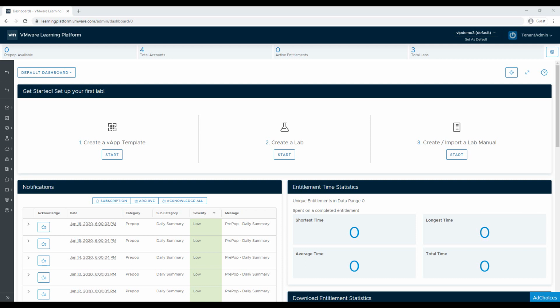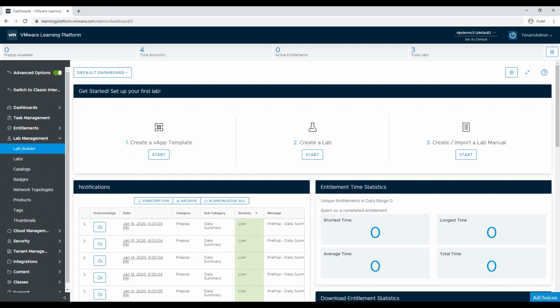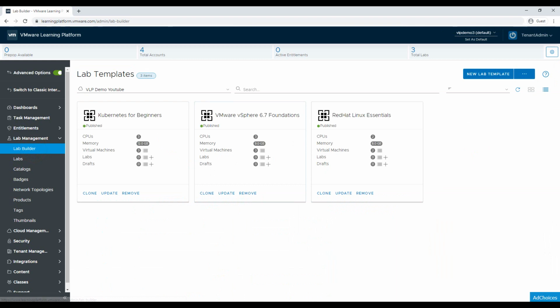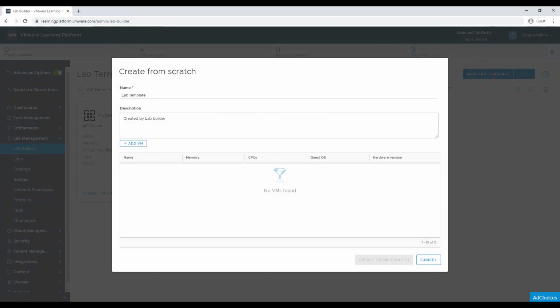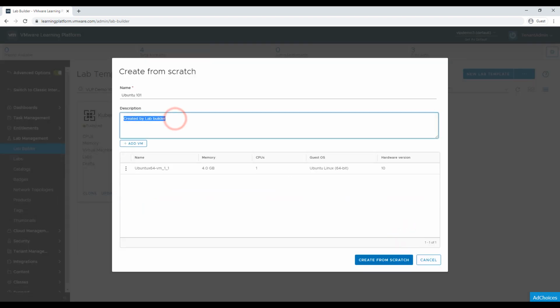So let's get started. The first thing that we need to do is to open this menu right here on the left hand. Then let's go to Lab Management, Lab Builder. Now, new lab template. Let's change this name for something else. I'm going to be using Ubuntu 101. And then I'm going to add a virtual machine. Going to select Ubuntu 64. Add. Also, you can put some kind of description right here, like this is just a demo.